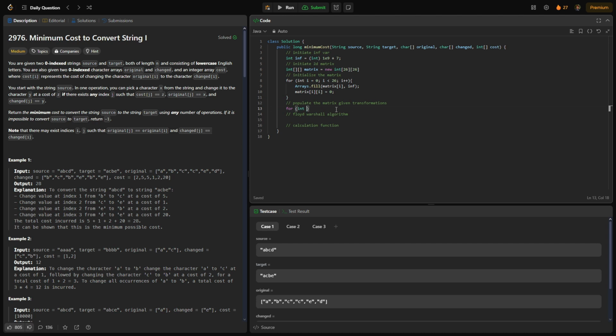So for integer i equal to 0, as long as i is less than original.length, i plus plus. That is our character array original. We're going to go through each one of the characters in original and find its correlation in changed, and then mark down that spot in the matrix. So original of i and changed of i will be equal to cost of i.